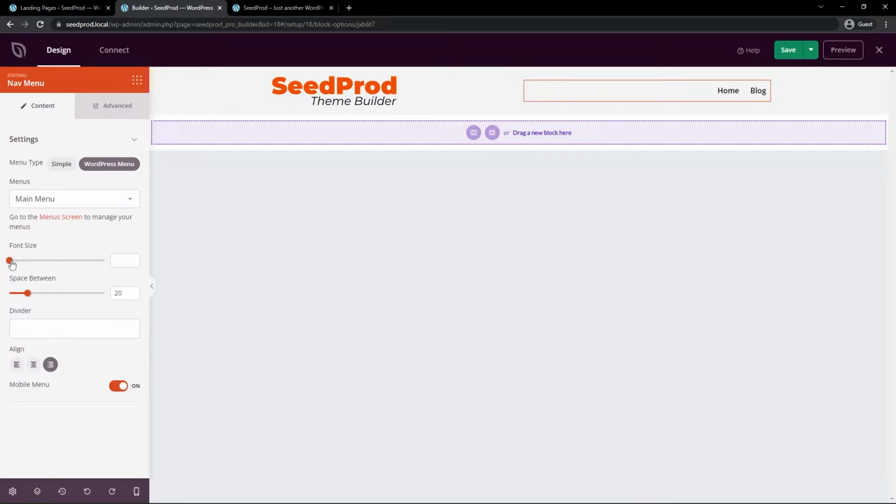So we can change the font size. So for example, I can make it a little bigger if I like, or smaller. We'll put this somewhere around 20. We can change the space between if you want more space. I think it's fine where it's at. We have a divider. So for example, you could put a pipe delimiter and that'll put one in between here for us. We can change the alignment to the left, center, or right. And if we want the mobile menu on or not.